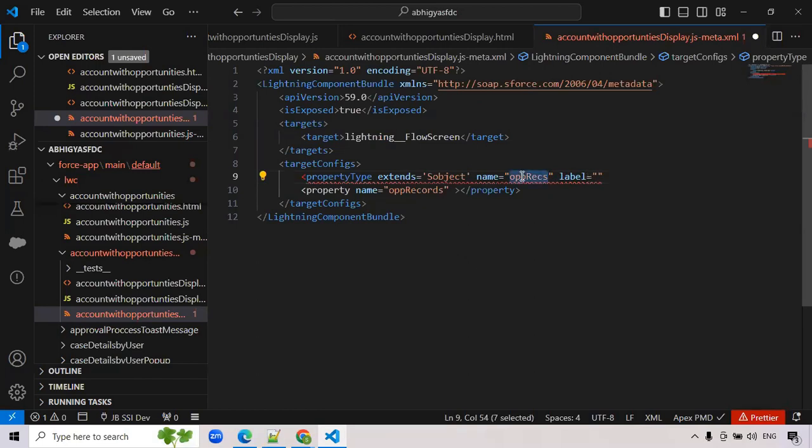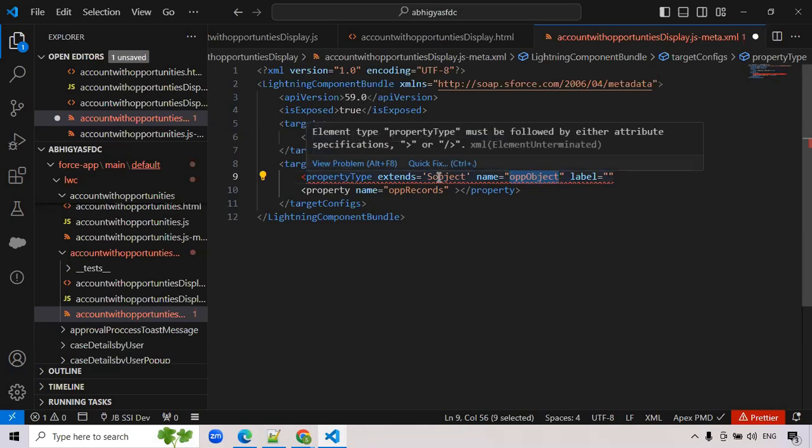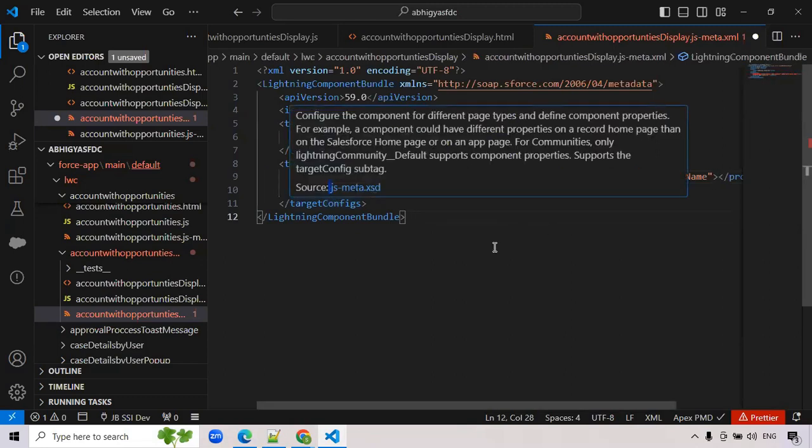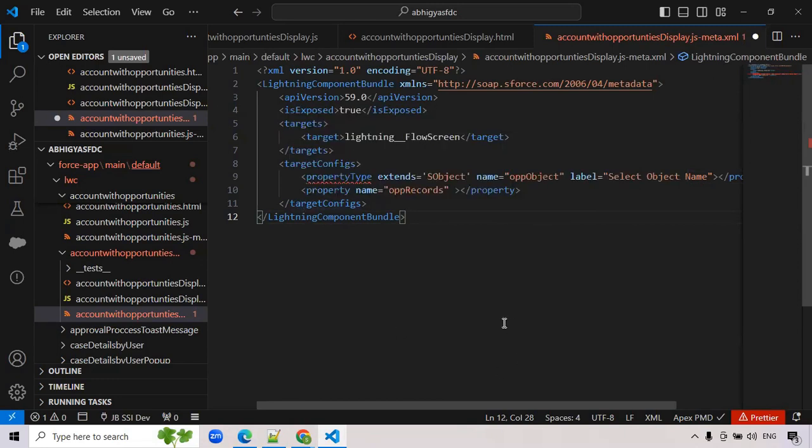Sorry, here we have to take the OPP object. We are selecting the object now. Actually here we are selecting the OPP object. Okay. Also we need to give it in capital. So here we have to give the label name. This label name will appear in the flows. I will show you. Whatever you give, that label will appear. So we have to give the select object name, which object data they want to select. So we are giving this one. So save. So what is showing? This is an error message.